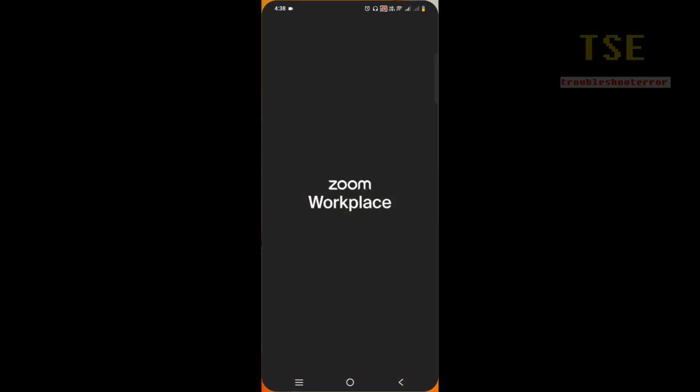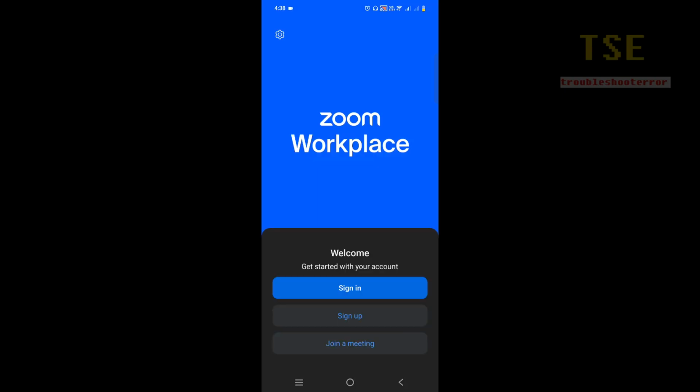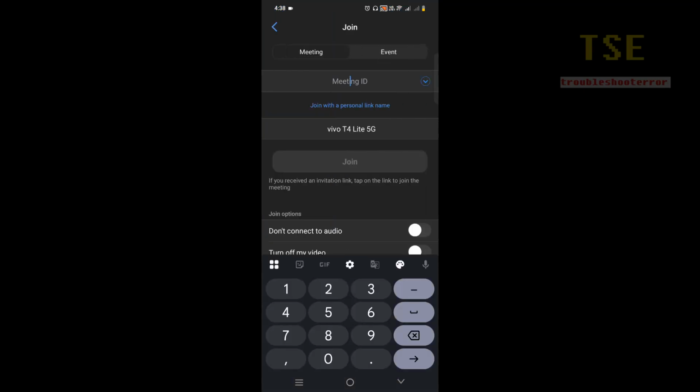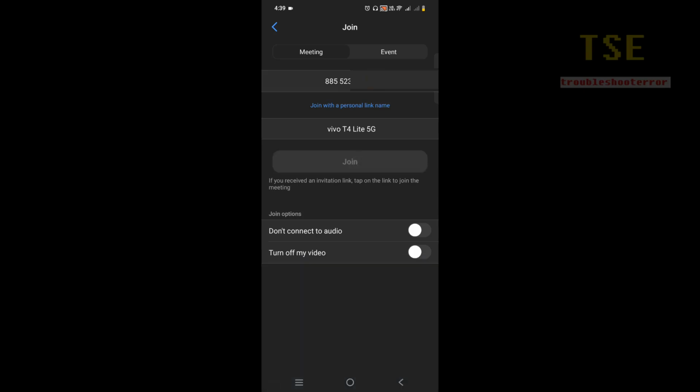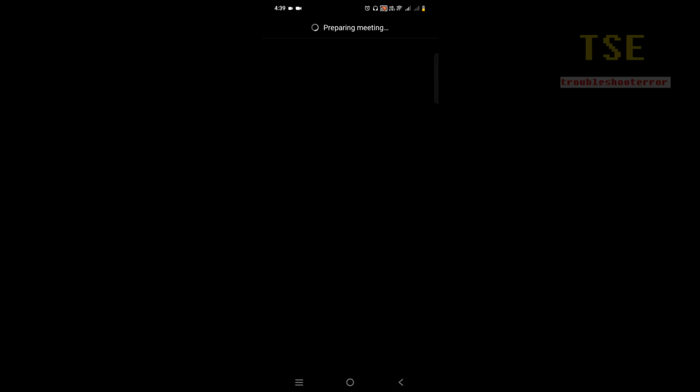Opening Zoom app, Zoom Workplace, join a meeting, entering meeting ID, click join, preparing meeting.